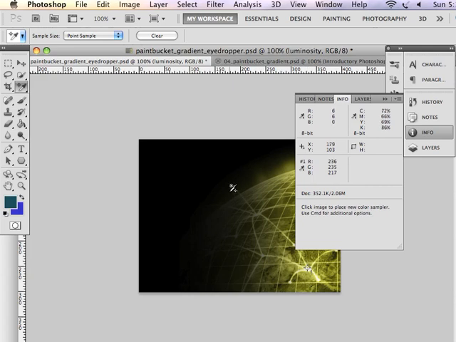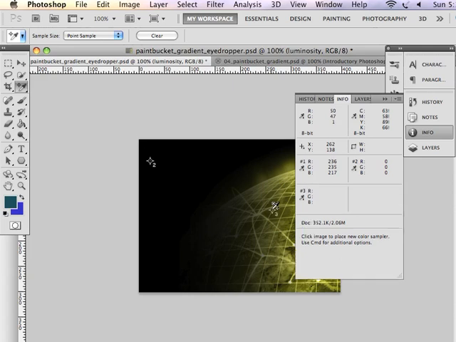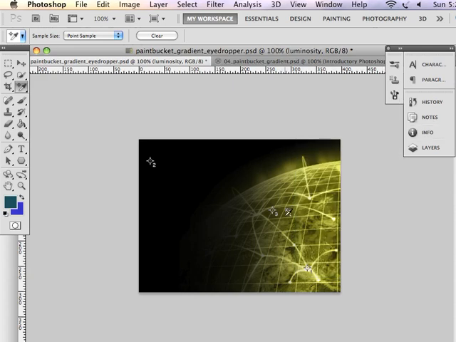I can sample another color over here, which we used for that foreground color. So that's sampled color number 2, which is black, 0, 0, 0, and maybe a color from here. So every time I click, it's going to give us a sample color readout in the Info panel, which is helpful if we want to refer back to those colors again at a later date.